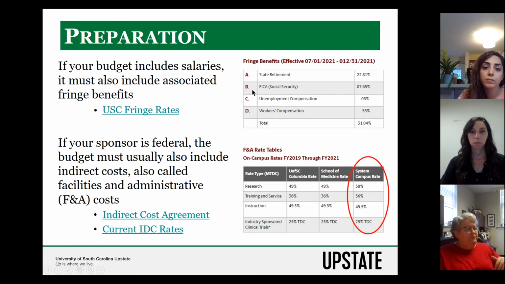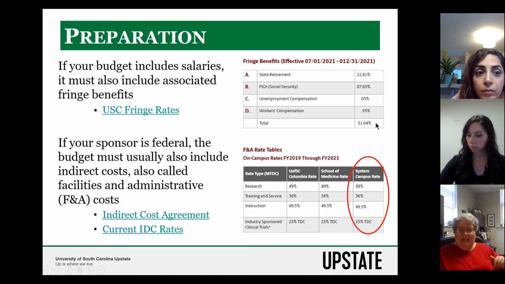All right, so I talked about the fringe rates. This is the current rate as of right now, from July through December of this year. The current rate for faculty salaries is 31.04% of salary. But as I say, that changes every 6 months, and that's why I recommend bookmarking the page. This gives you a breakdown. You can see that the vast majority of that goes into retirement. But then Social Security taxes, unemployment comp, workers' comp.